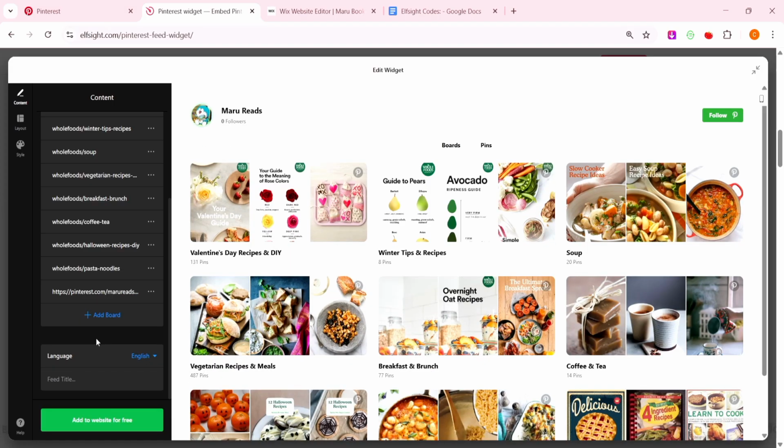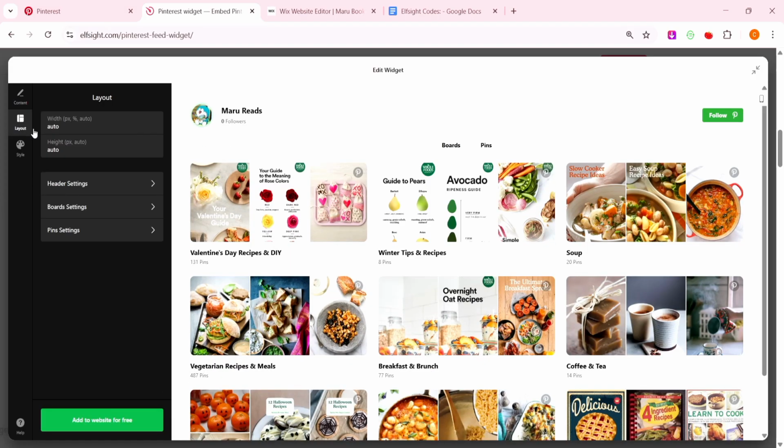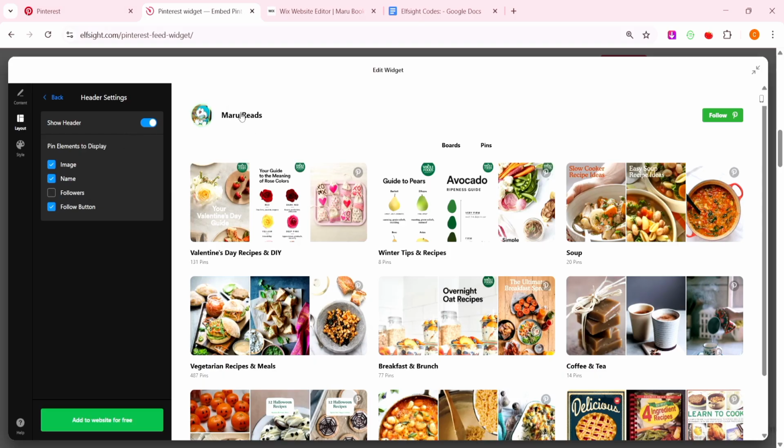Next, we move on to the next option, which is Layout. Here you can change the width and height of your Pinterest feed or change the settings of your header, boards, and pins. Let's try changing the header of this Pinterest feed. Click Header Settings, then choose elements that you want to display or hide. For example, you want to hide the amount of your followers. All you have to do is just uncheck this box and it will be gone. Then click Back. You can change the settings of your boards and pins by doing the same thing.